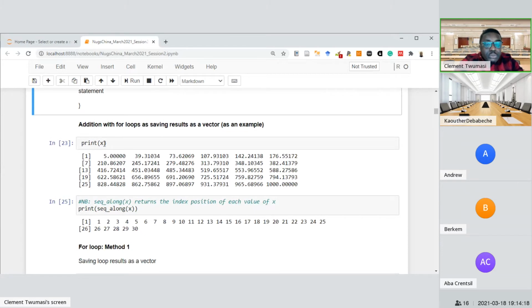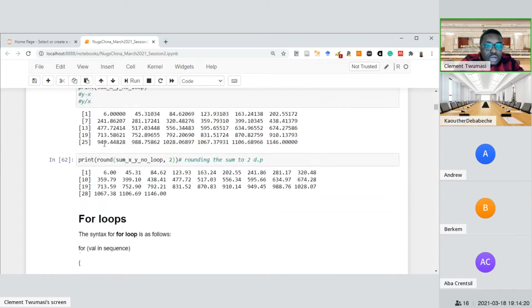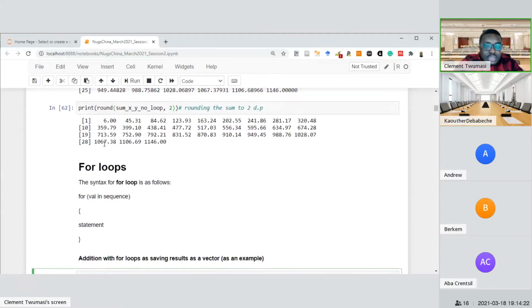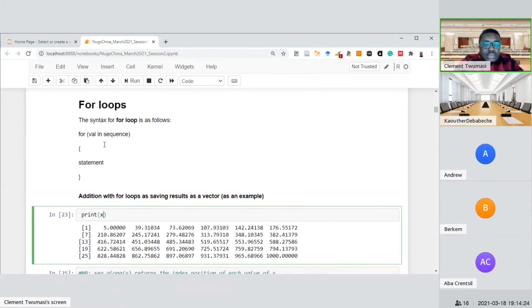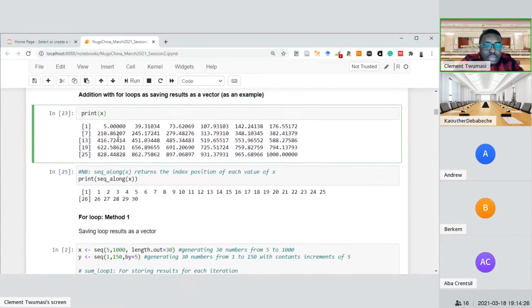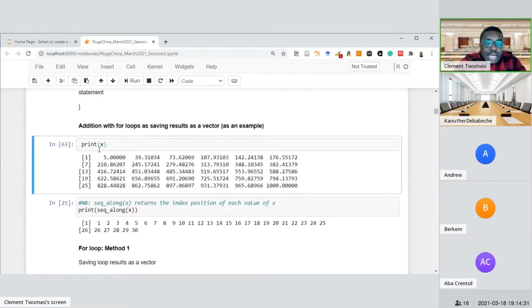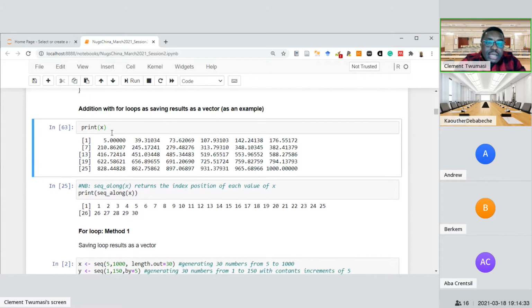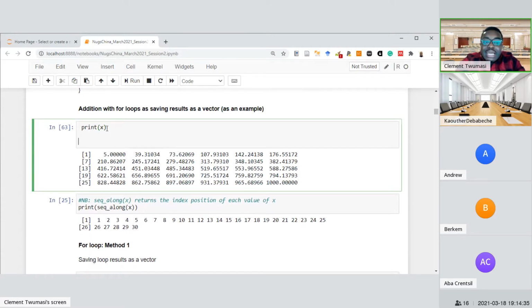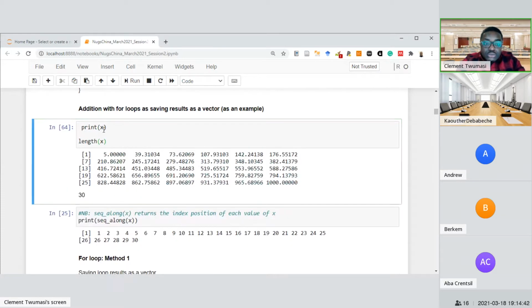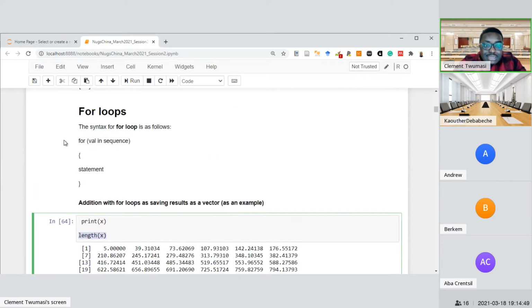So we already created a variable. I created a vector x. Keep in mind that there are two ways of knowing how many elements are in x. You can type length of x, and that will give you how many elements are in there, which is 30.